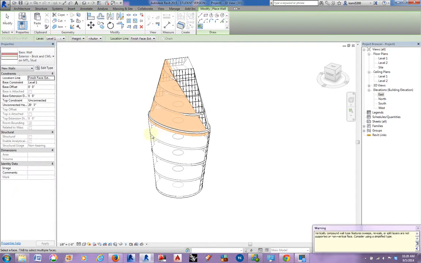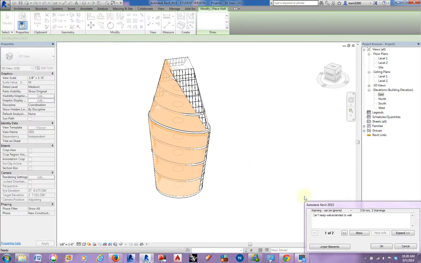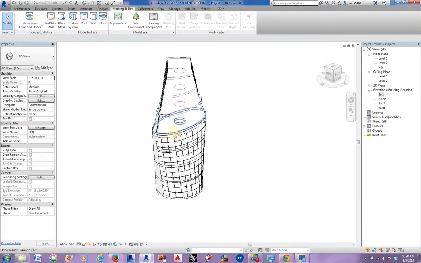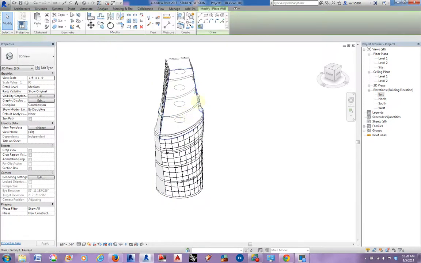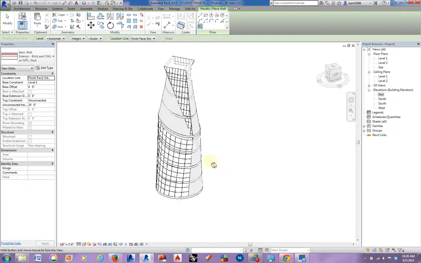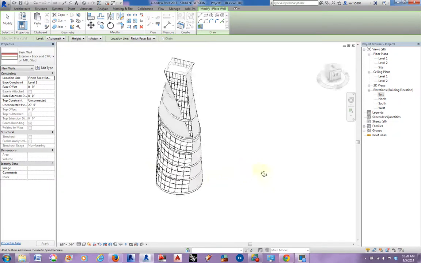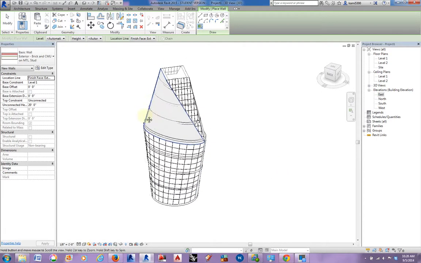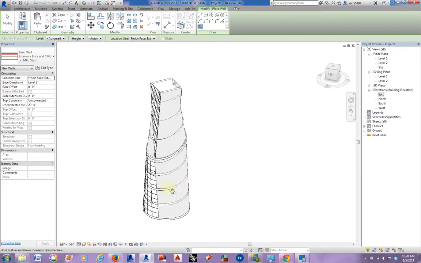We can pick these. That warning was not real important, but we can go ahead and pick the walls that we didn't apply anything to and create a brick facade with this exterior brick on CMU.